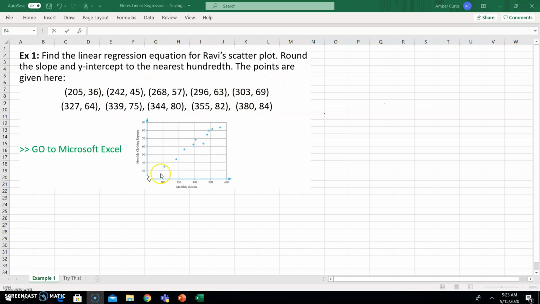If you remember from our previous lesson, Ravi wanted to see if there was a relationship between a person's monthly income and how much money they spend on clothing each month. He noticed that there was a positive trend. Now, in mathematics, we like to create equations in order to model relationships when we have specific trends occurring. If we look at this data, we can see that it is quite linear. It's not going to be perfect, but we're going to try to create an equation that would approximately model the scatter plot data.